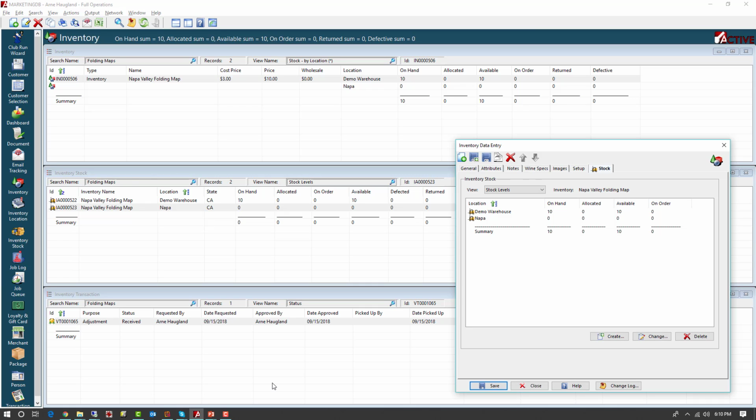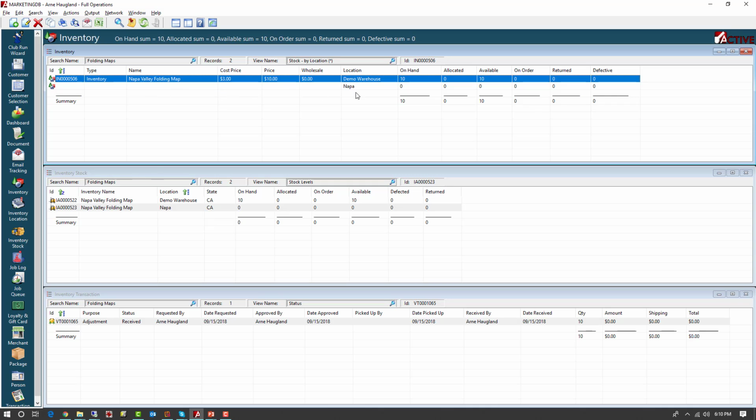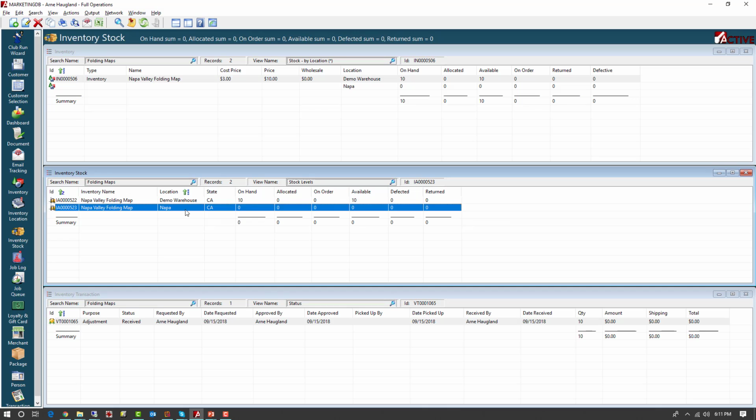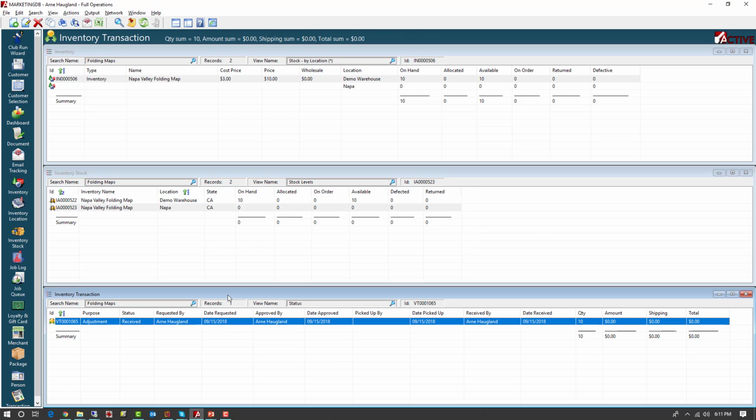close, and you'll see that I have another inventory stock location called Napa. There's nothing there, and also in my inventory stock window it appears and there's no stock available there. And in inventory transactions, let's just refresh it to see if anything automatic happened, and no, which is what we expected.